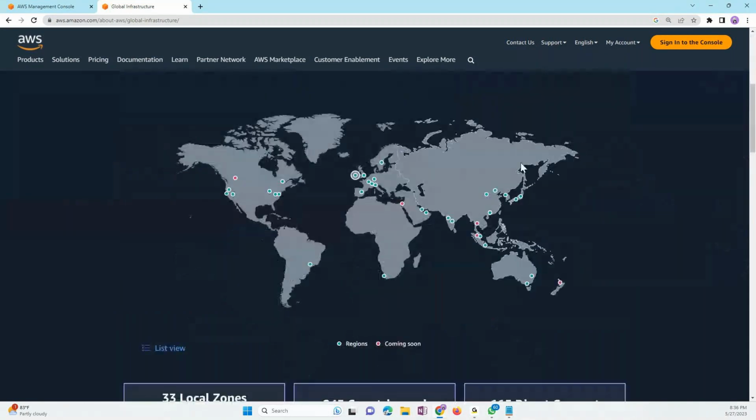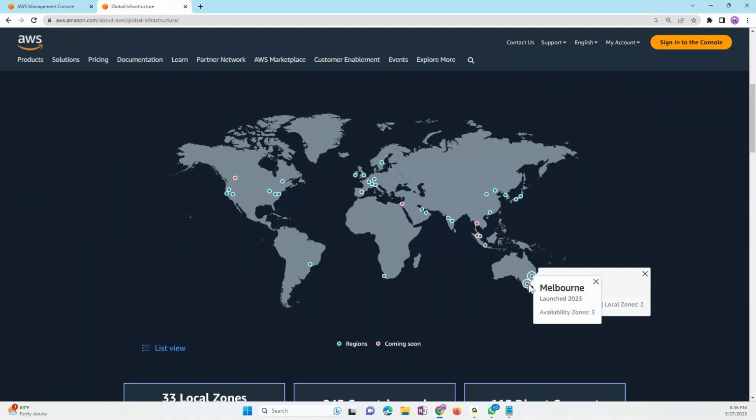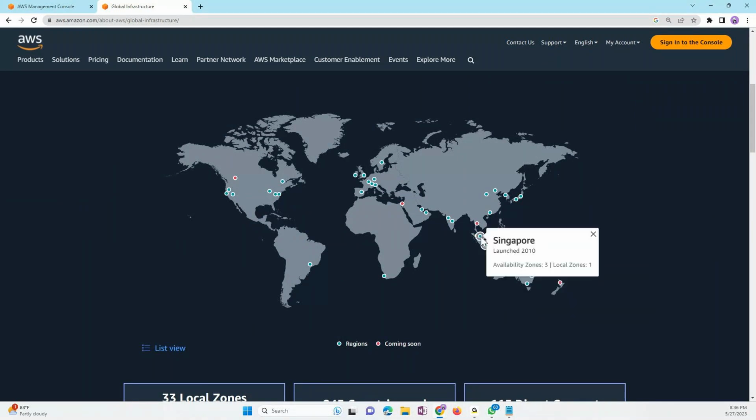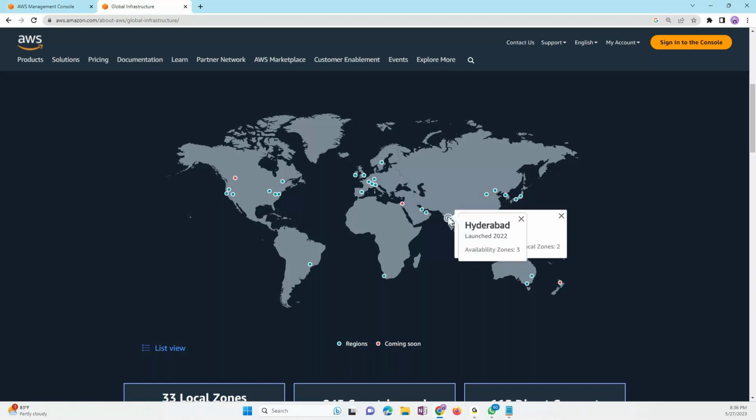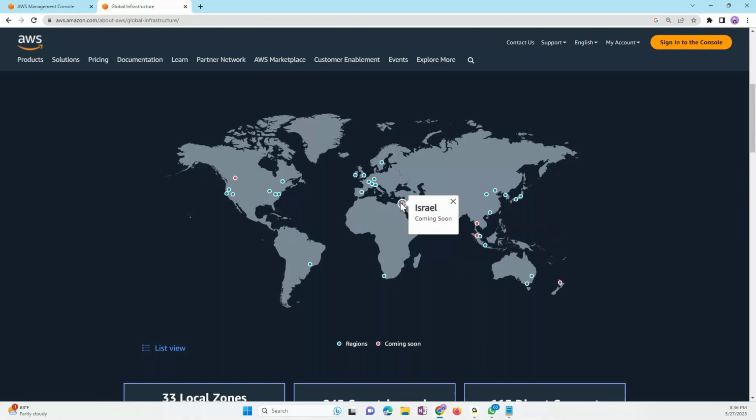If you look at this, they are coming up in Auckland. They already have Australia, Melbourne and Sydney. They're coming up in Singapore, you could just hover your mouse. They already have Malaysia. They are coming in Thailand. They already have Hyderabad and Mumbai. They're coming up in Israel. It's work in progress. They are setting up the data centers in these regions as well.